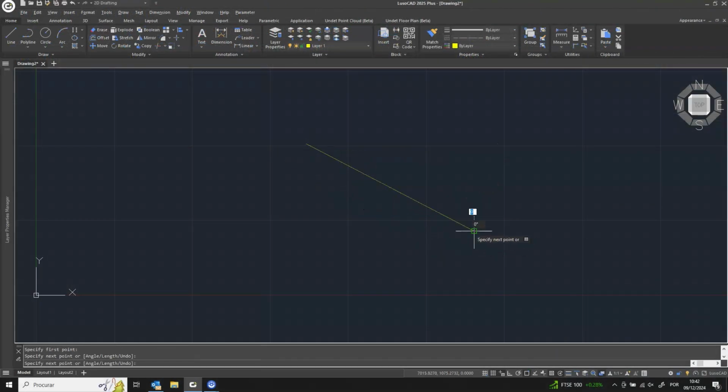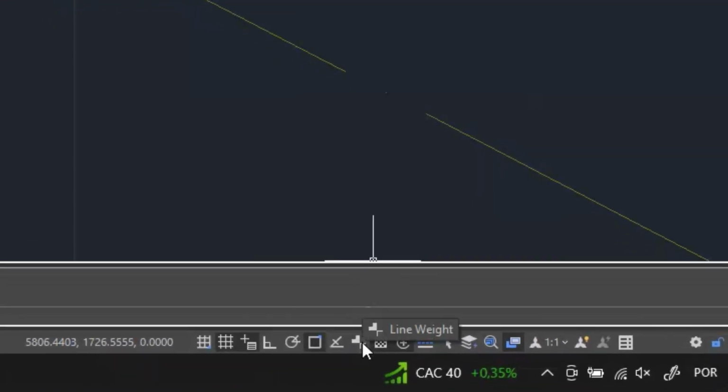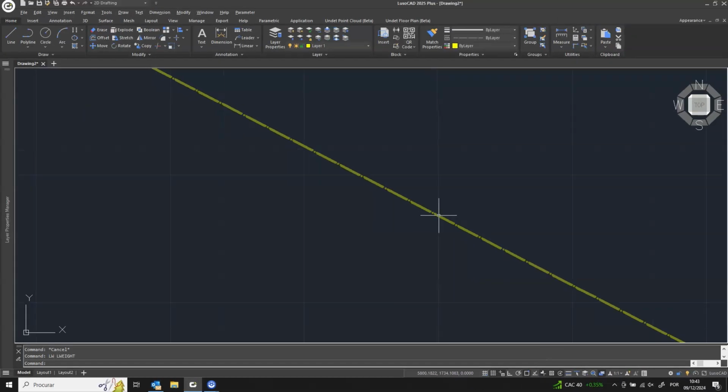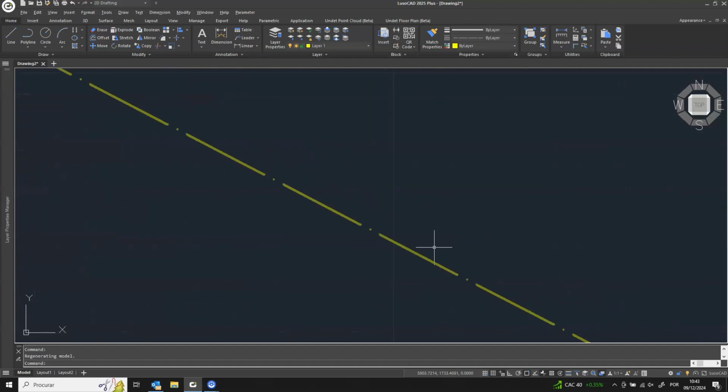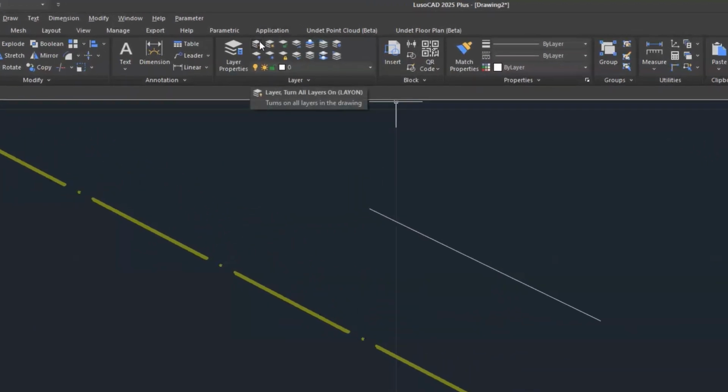Let's see how this layer looks once we draw a line. Remember to activate line weight. We can see that the line type, line weight, color, and transparency were all correctly applied. The layer ribbon will also be very useful for making layer changes easily. We can freeze, thaw, turn on or off and select the current layer from this menu, among many other options.